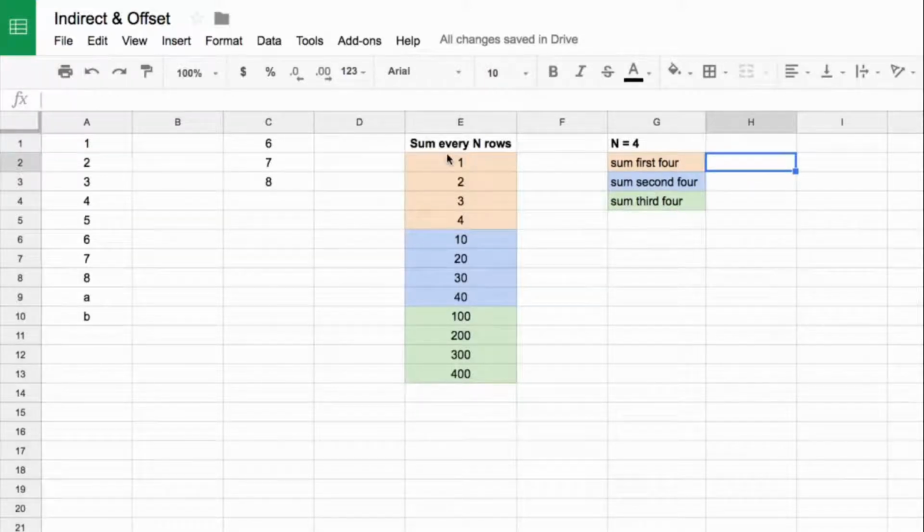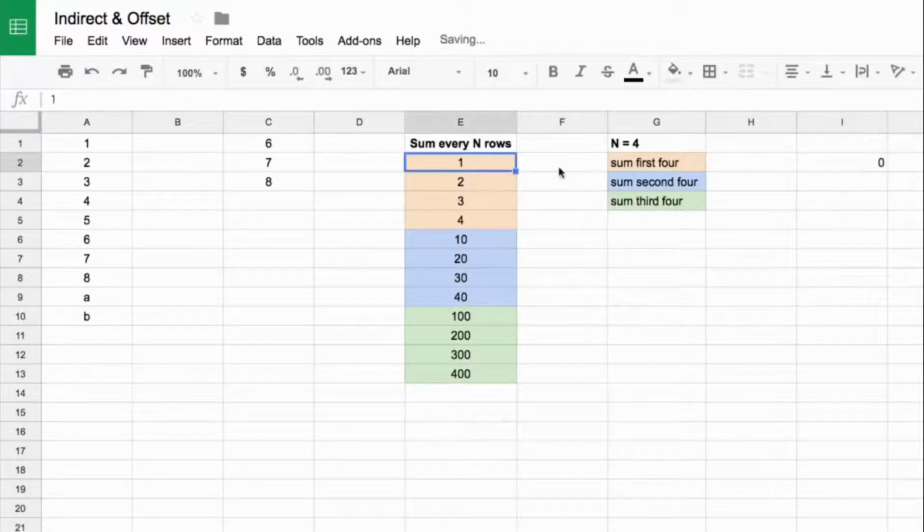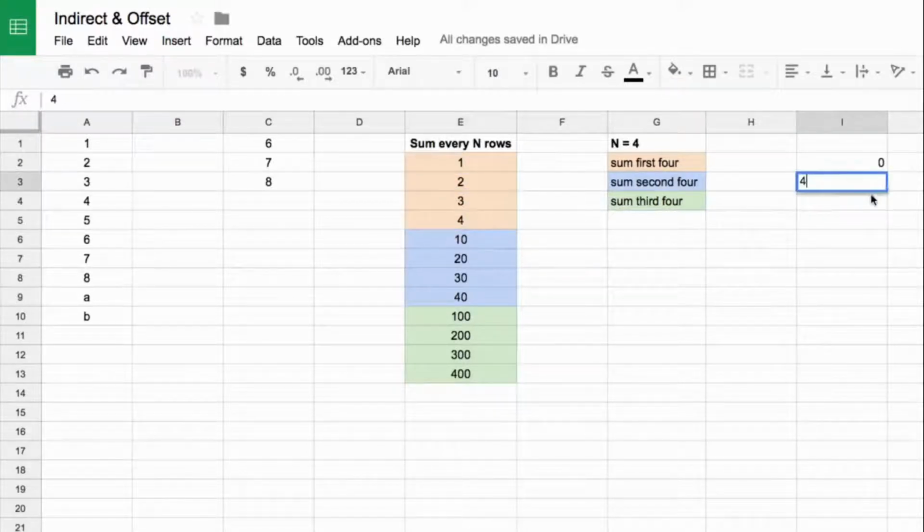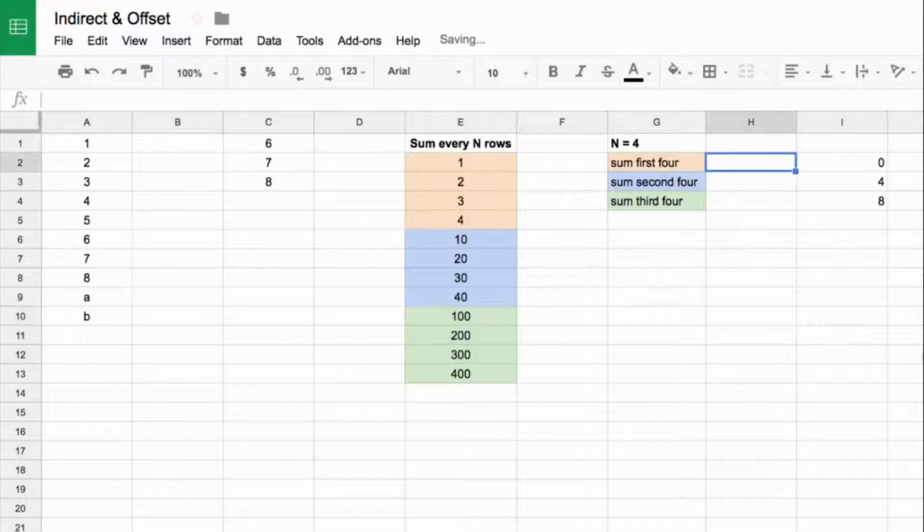So first of all, I need to know what the offset is. If I'm going to start with this value here, what's the offset from here? For the first 4, it's 0. I don't want to go anywhere. I want to just start there. So we want an offset of 0 for that one. For the next one, I want to come down 1, 2, 3, 4. So 4 for the next one. And then same again, another 4. So it would make it 8 for the start of that one.